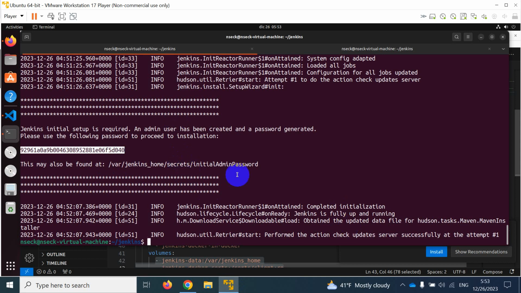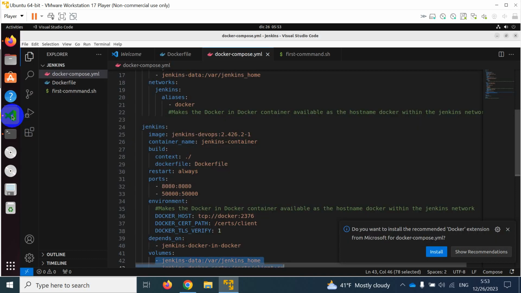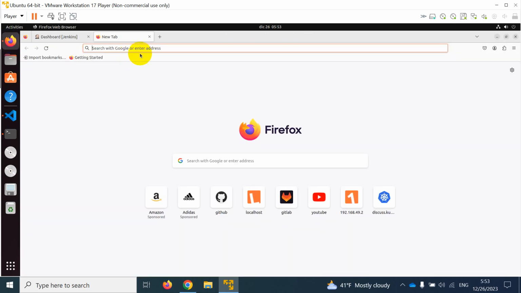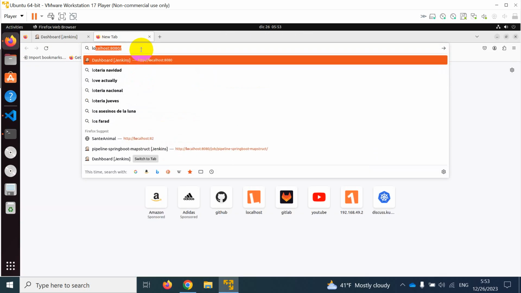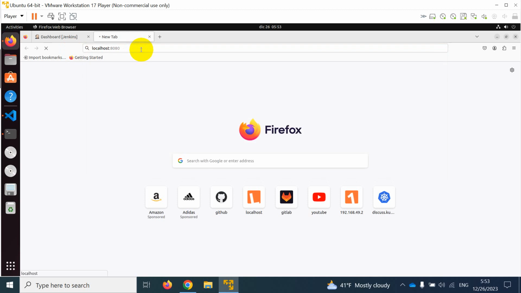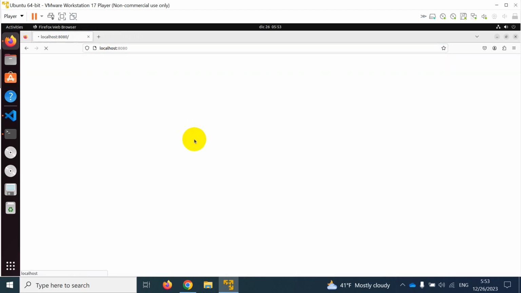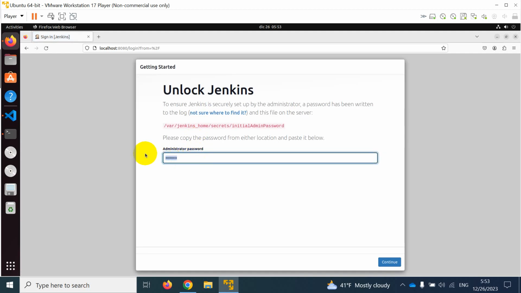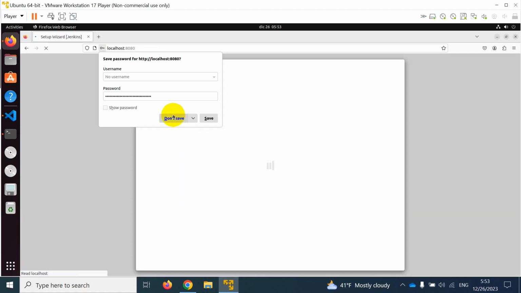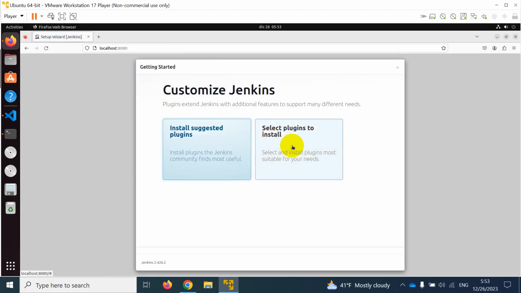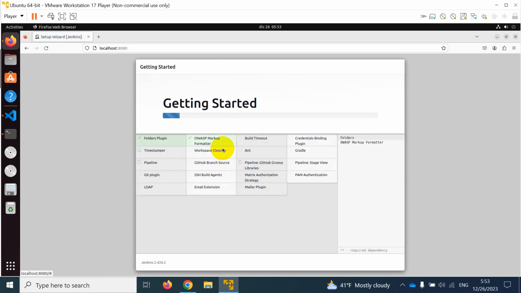The next step is to open the container with these ports here: localhost:8080. I paste here my code and I will change the credentials. Okay, I choose suggested plugins installation.